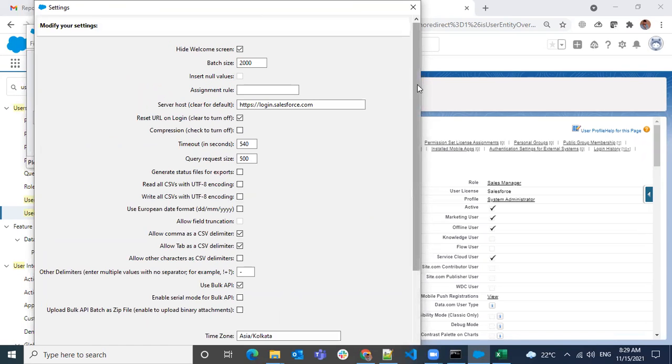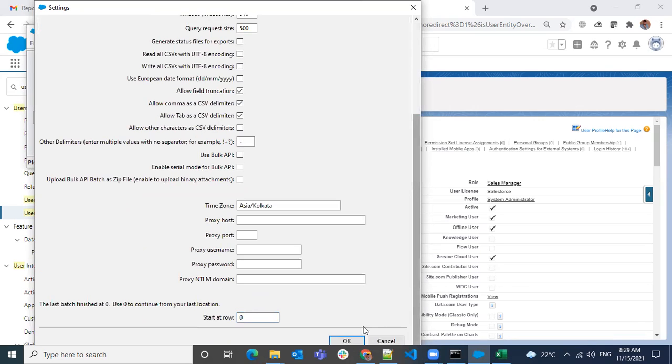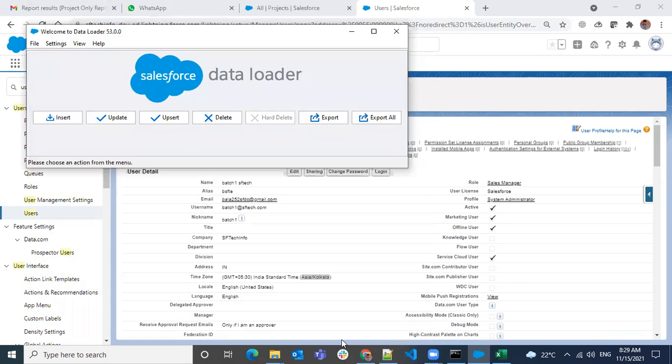Okay, now I use the bulk API. That's why the batch size automatically changed to 2000, if you're observing that. I am not using bulk for now, as I have very few records. Okay, done.